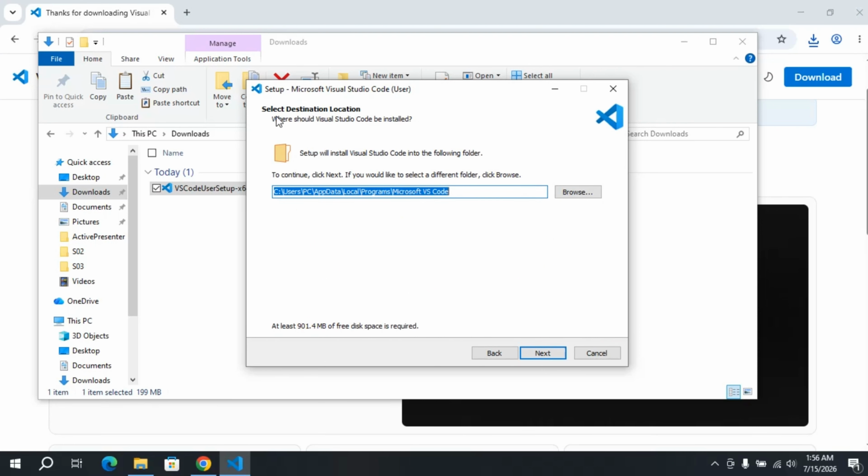Now it's going to show you the destination location. If you have any specific destination location where you want to install this, you can do that, but that's only if you know what you are doing. If you don't know what you are doing, I recommend you don't touch this. I prefer leaving it this way, so I'll just leave it that way. Then I'll go to next.